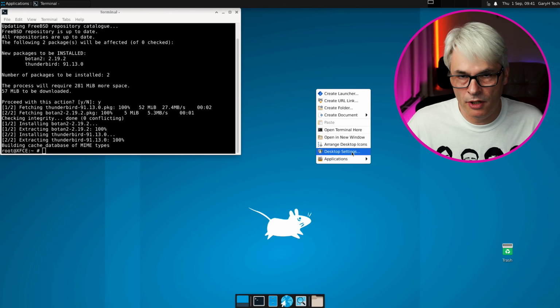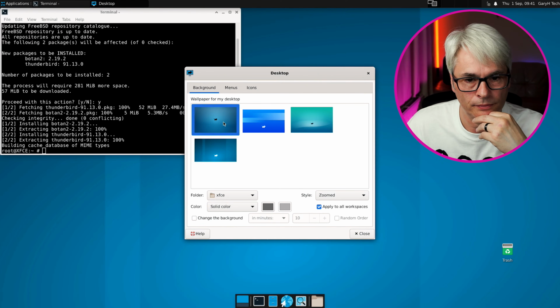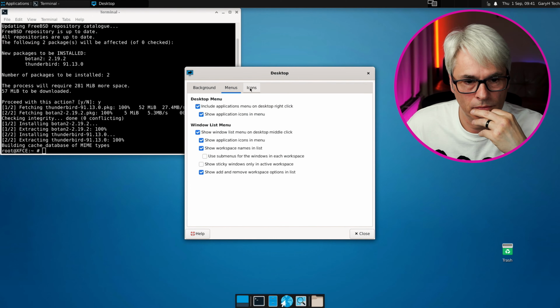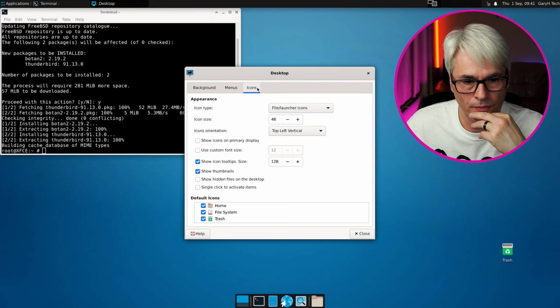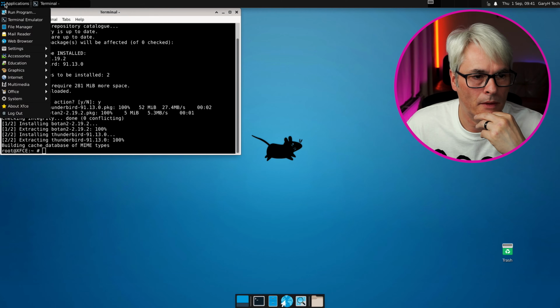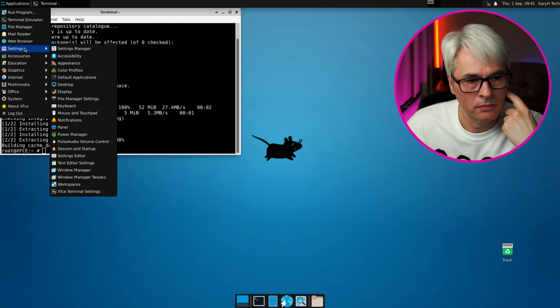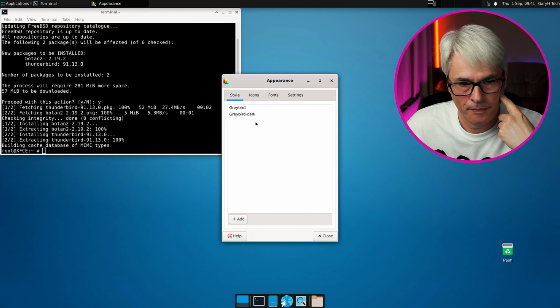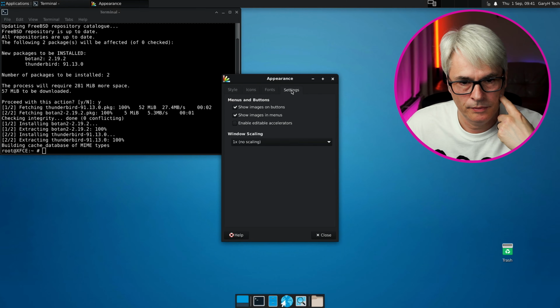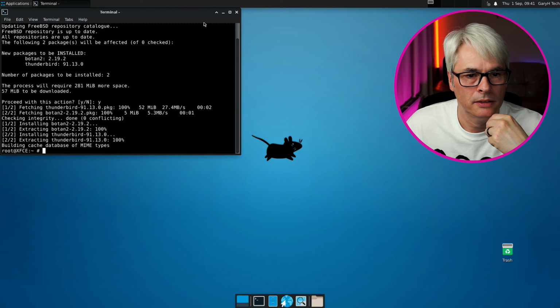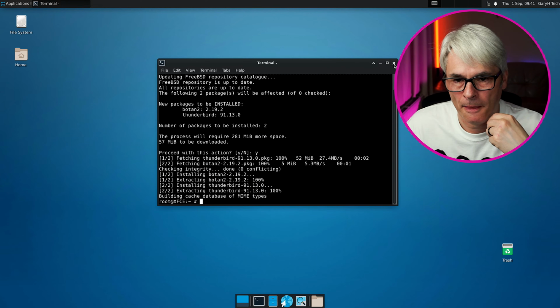So this is just your basic XFCE. We can change anything we want. Let's have a look at the settings. There we go. As you know, I do like my dark mode. So yeah. Actually, cancel that.